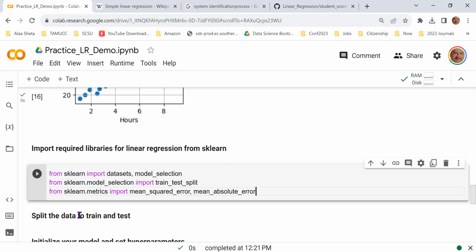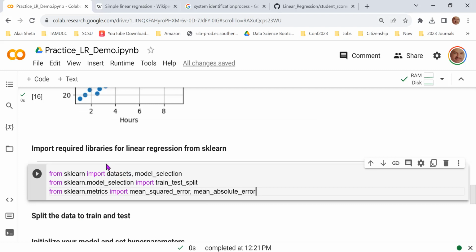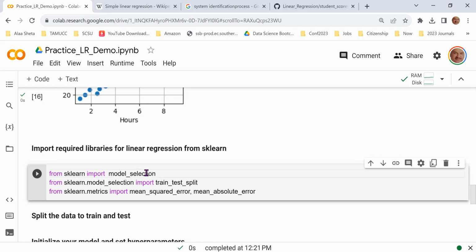So here we are importing the data set. If we already have the data set, you can remove this, no problem, you don't need it. And then we have model selection. Normally, after some time, you're going to import all the required libraries at the beginning, but just for educational purposes, we import them when we need them.